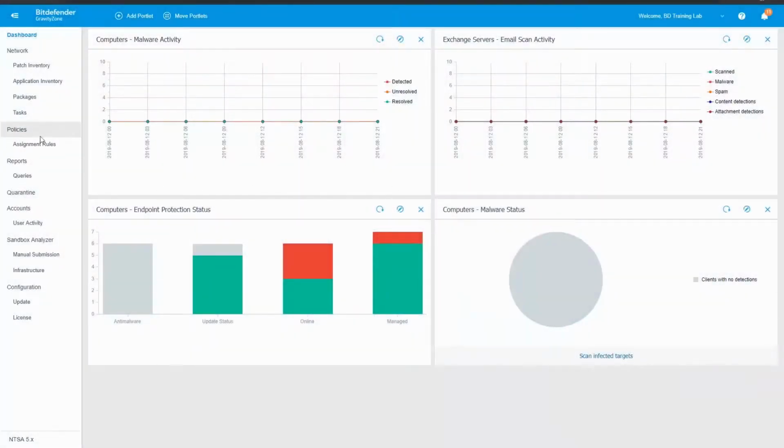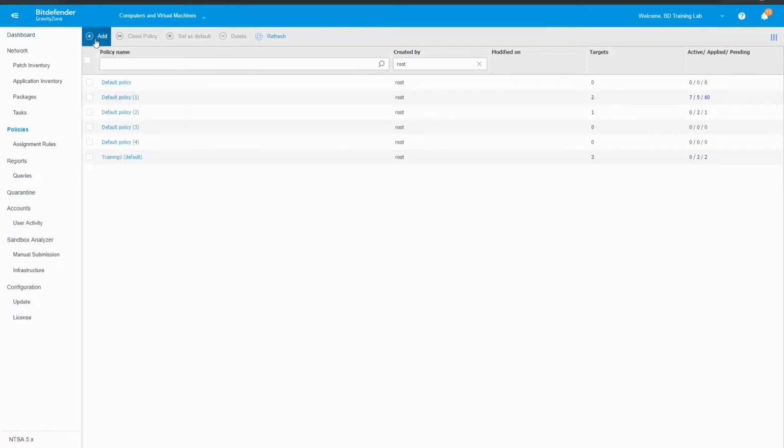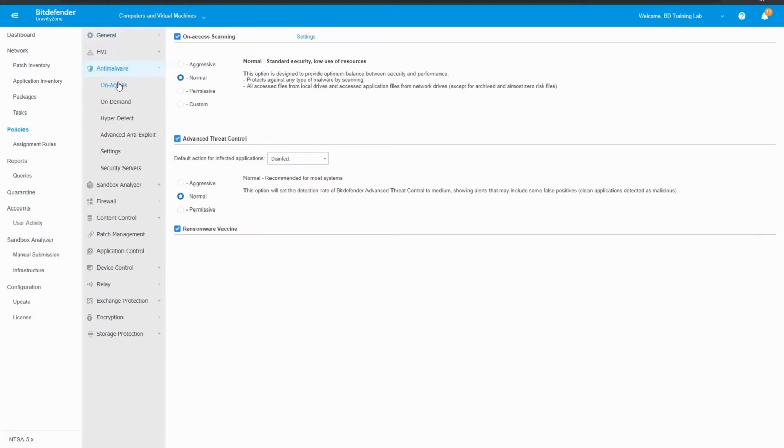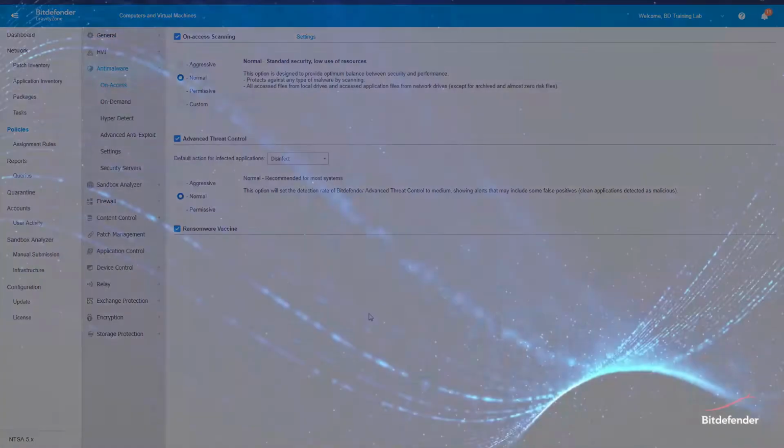How to use it. In order to use the Advanced Threat Control module, you need to go to Policies, click Add, select Anti-Malware, then select the On Access tab. By default, the ATC panel is enabled and set on normal mode.